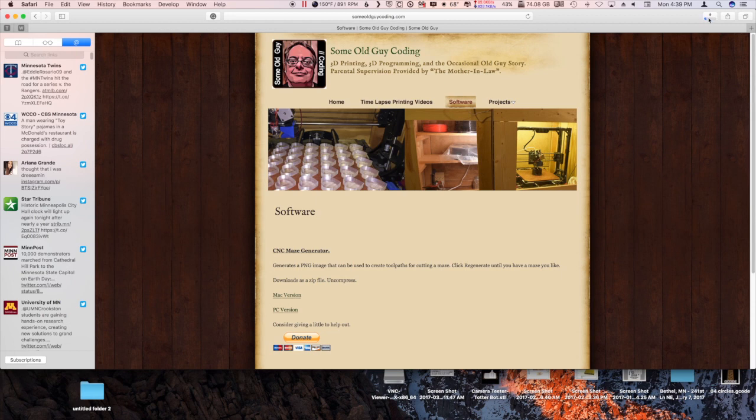And I think this just automatically comes down and unzips or something, because I don't have to do an unzip on it, although when I put them up on the website, I certainly do.